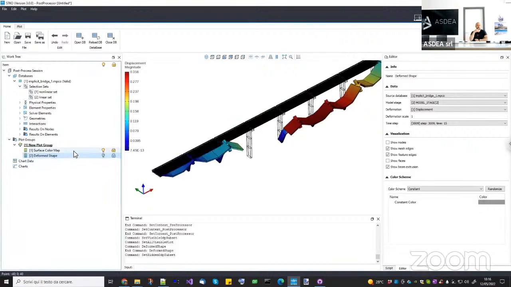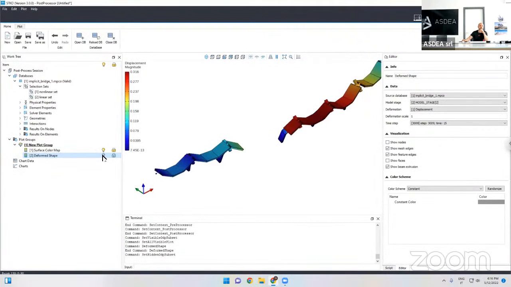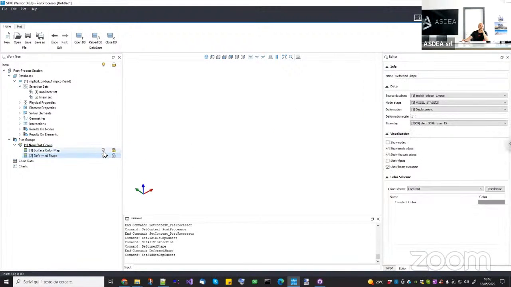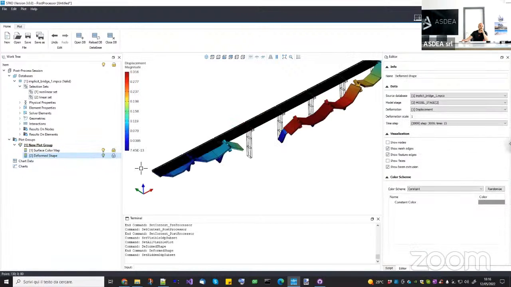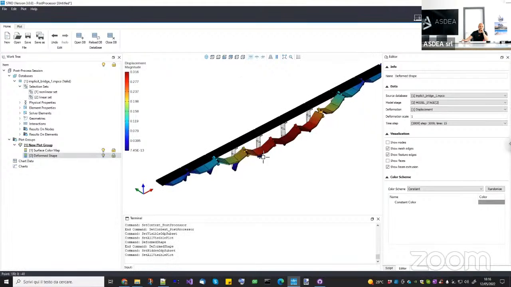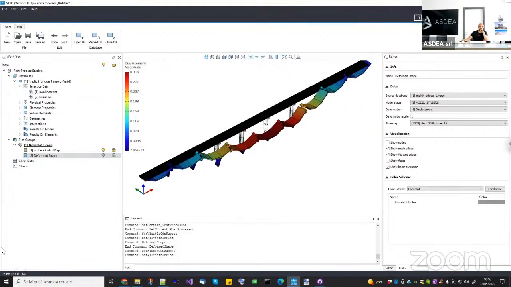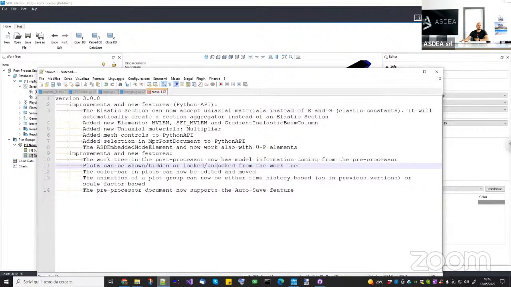So many times, for example, you create many plots, but then, just for doing comparisons, you want to produce an image for a report, and you don't want a plot anymore there. So you are forced to delete the plot, but maybe later on you will need it again. So now you can simply hide or show a plot. So this is the other feature. Plots can now be shown, hidden, or locked, unlocked.